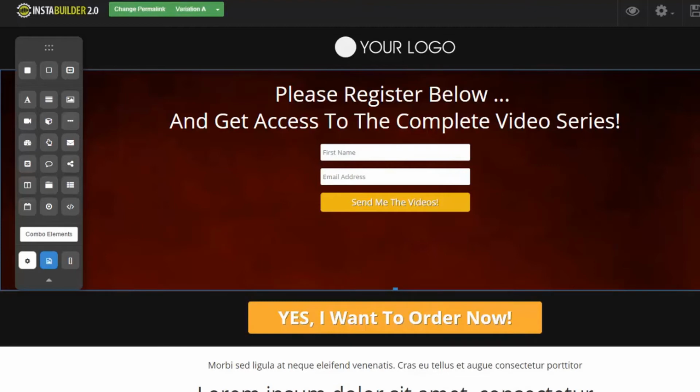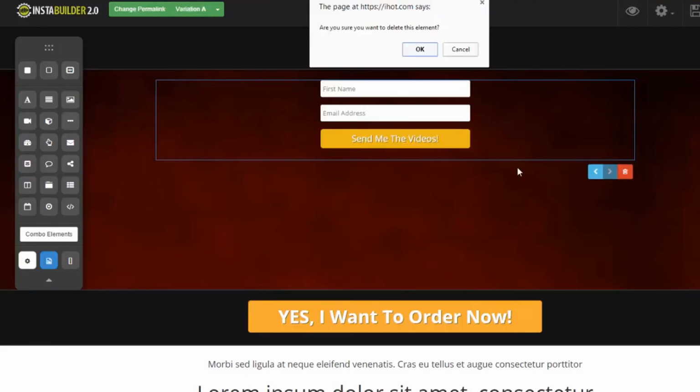Now, I'm going to show you a couple more things and then I'm going to wrap up this video, because guys, there is no possible way I could show you all the features with Instabuilder 2.0. But the main thing is I want to emphasize how easy and how fast you can create pages with Instabuilder 2.0.